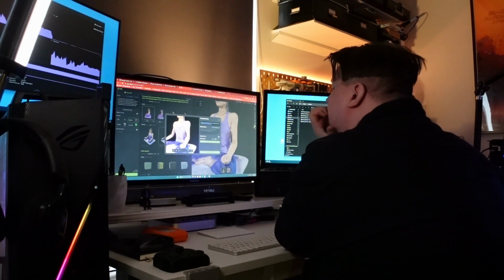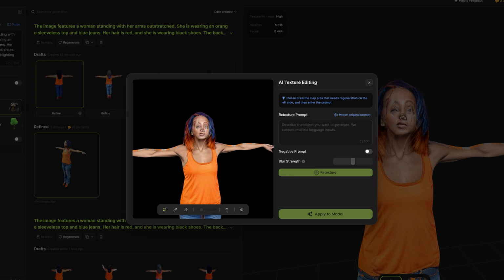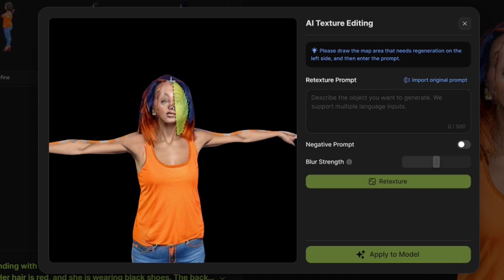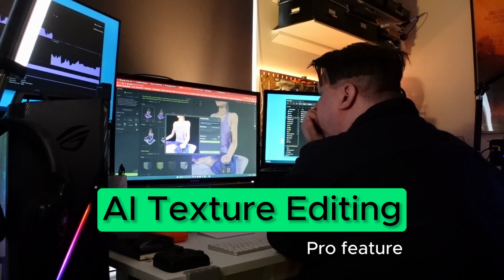But speaking of unique features, Meshy now includes a new and very powerful way to manipulate and edit textures with AI. It is called the AI Texture Editing Tool.